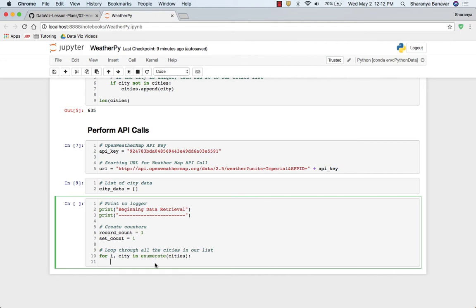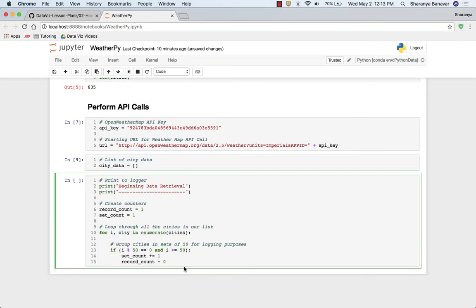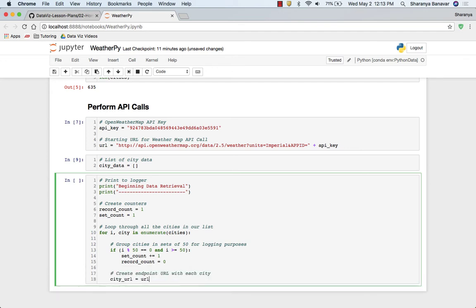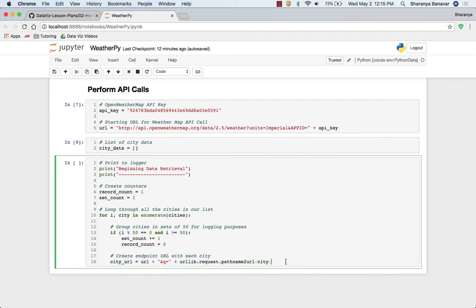Next up, I'm going to group cities in sets of 50 for logging purposes. Every 50 cities, as long as i is also greater than or equal to 50, so this is after the first set, I'm going to add 1 to the set count, and I'm going to reset our record count to 0. Next up, I'm going to create the endpoint URL with each city. Alright, so here we are adding to the URL that we built earlier up there, and we are adding our final parameter, which is the city name.